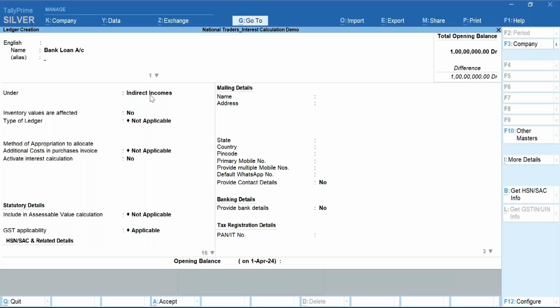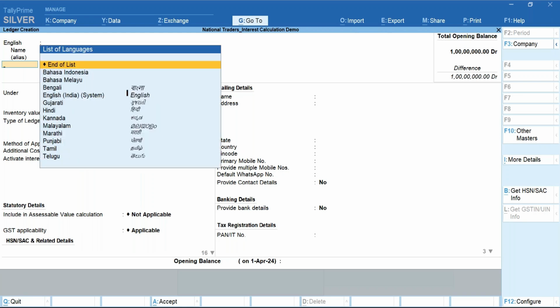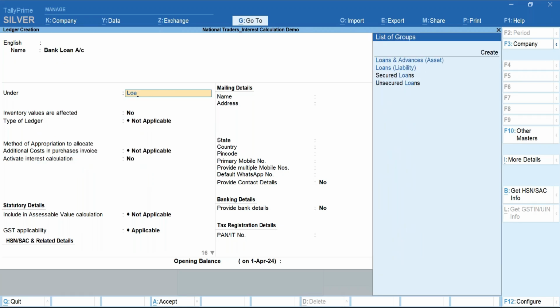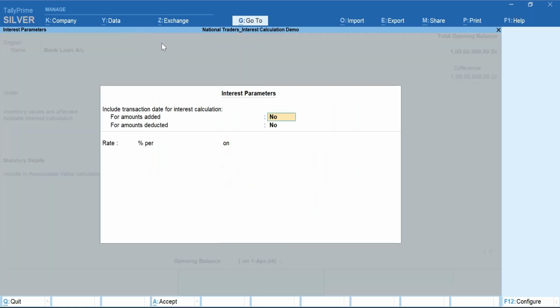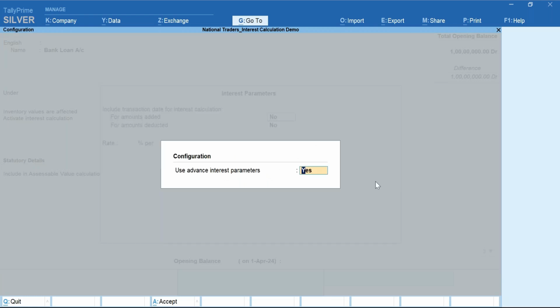and you can create it under either a bank account, or unsecured loans, or secured loans. However you want to treat it, you can consider the grouping over here, right? For example, here I am taking loans liability because I have taken up the loan, so I have to make the payment. Here you can see the activate interest calculation option is available. I'll enable this option. Once I enable it, this is how the parameter screen will look.